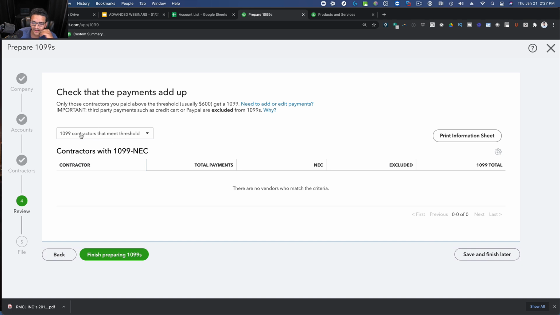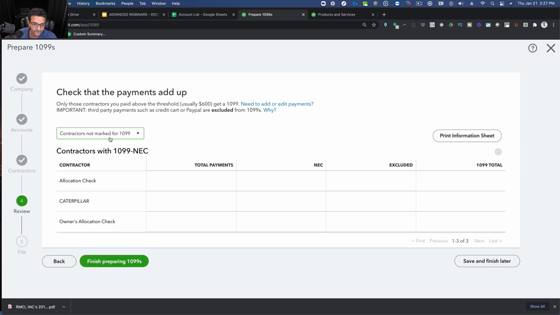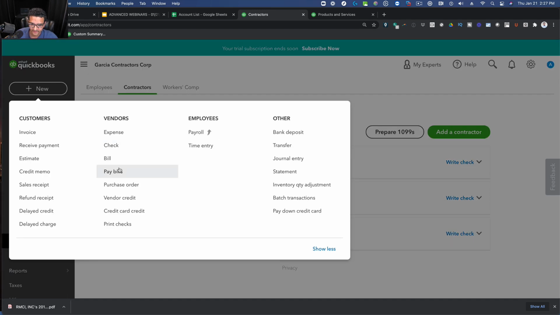Okay, then it says contractors that meet the threshold, below the threshold, and not marked. No numbers are showing because I don't have anything for 2020, because 1099s are done per year. So I'm going to close this for a second and just do a couple here. So I'm going to write a couple checks.